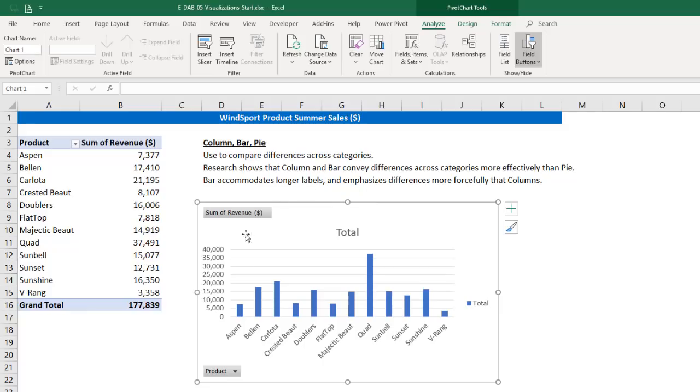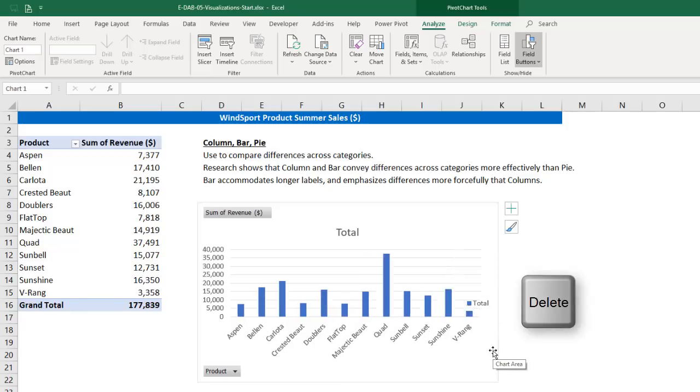Now, anytime you have a visualization, you want to look at every element and ask, does it help deliver a message? Well, our goal is to compare the differences across the products. Well, the columns certainly help. The names certainly help. What about this right here? This is called a legend. This will help us when we have more than one series of numbers, but for us, we don't need it. So when I select it, I can use the delete key.